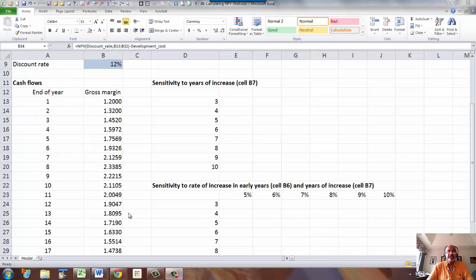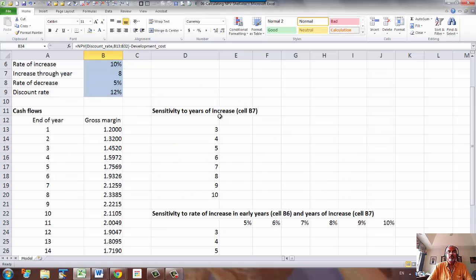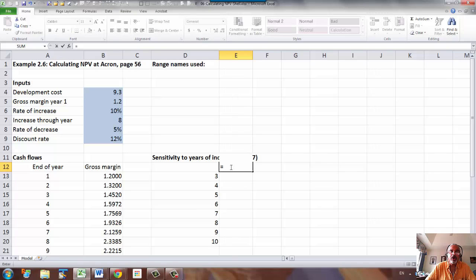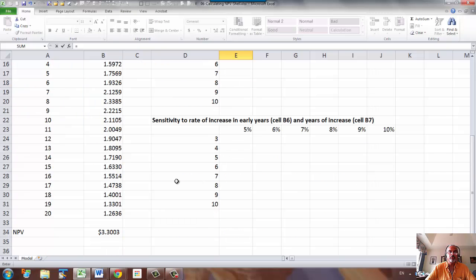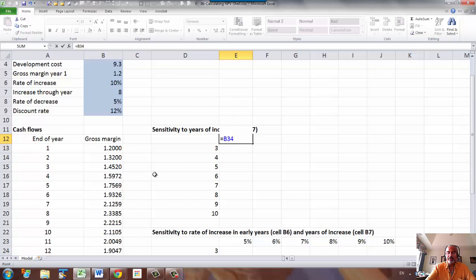We want to do sensitivity analysis for the net present value. We want to do two of them. First, the number of years of increase, which is initially assumed as 8, but what if the years of increase last 3, 4, 5, or all the way up to 10 years. So this is a one-way table. The output is the net present value, so put it at the top in the adjacent column right there.